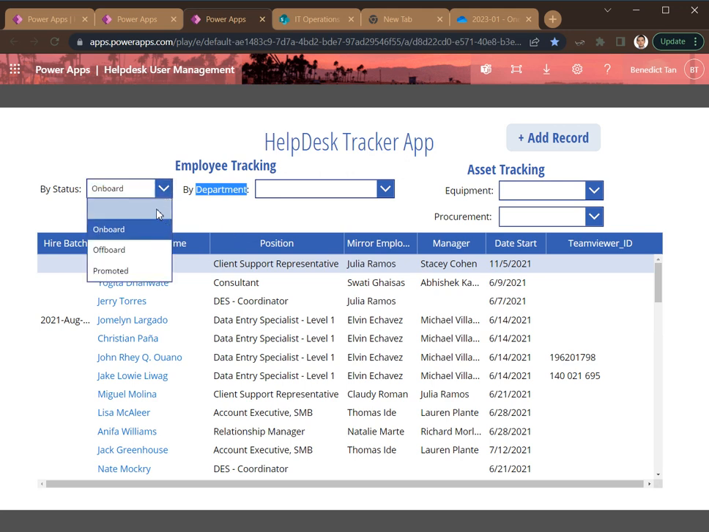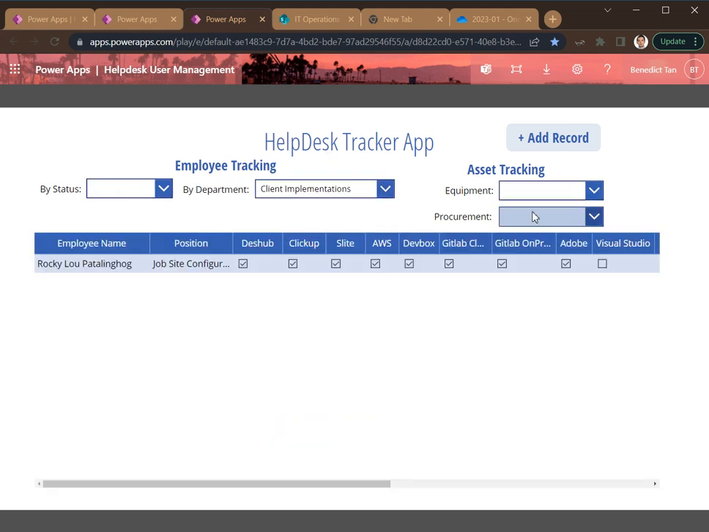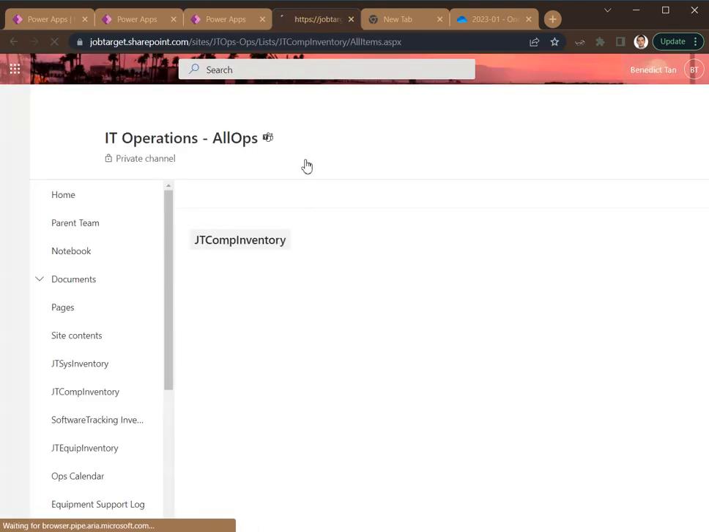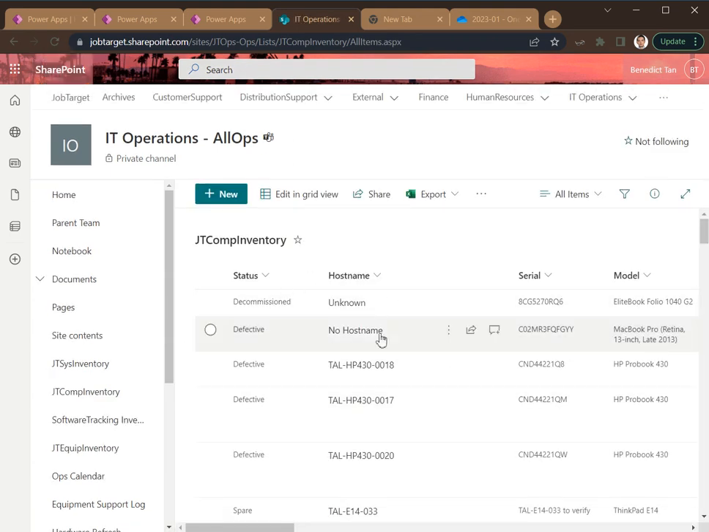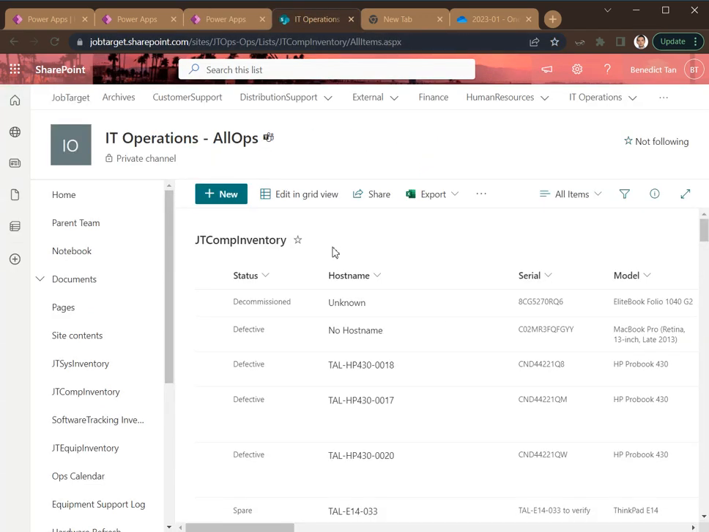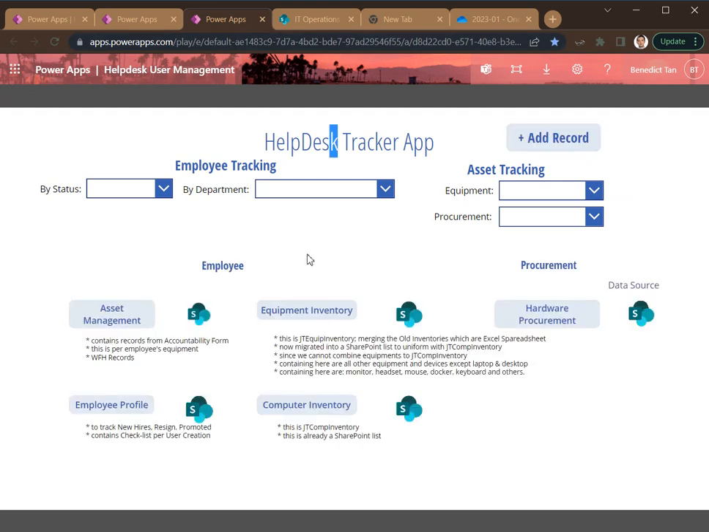So here there is a select box. It will automatically display this information. By the way, it is from a different SharePoint list. So let me show you one of those inventories. This is a SharePoint list, one of the lists that this Power App points to. But there are lots of SharePoint lists, so let me show you what it looks like. There are basically five SharePoint lists that I associated with this Power App.